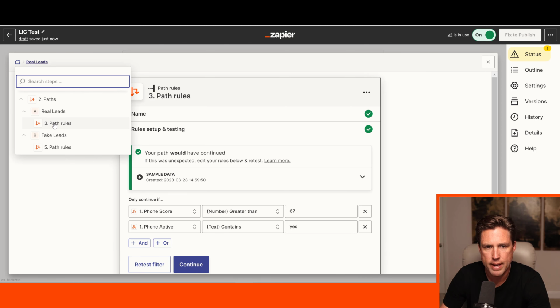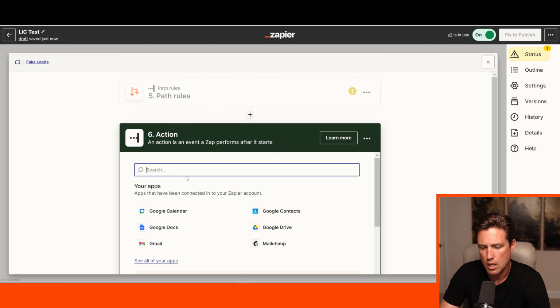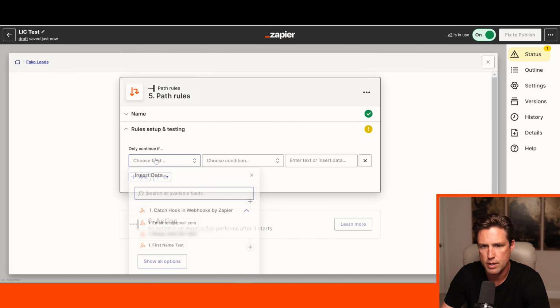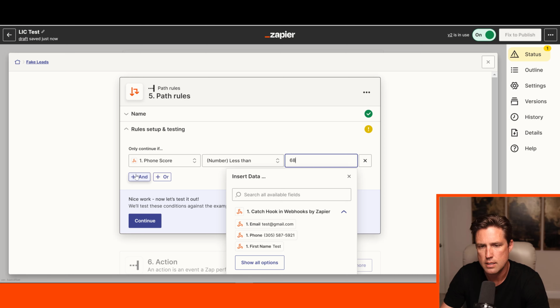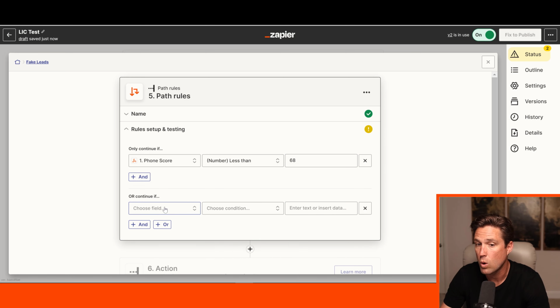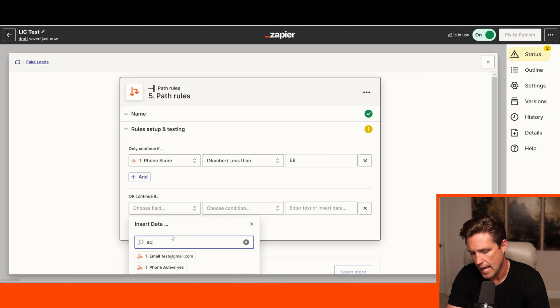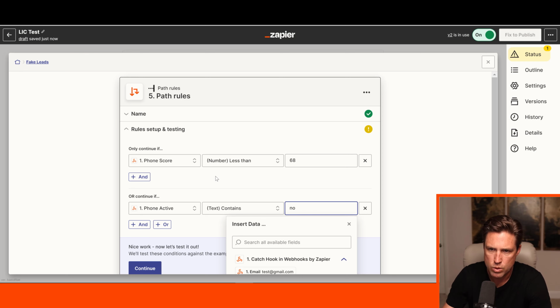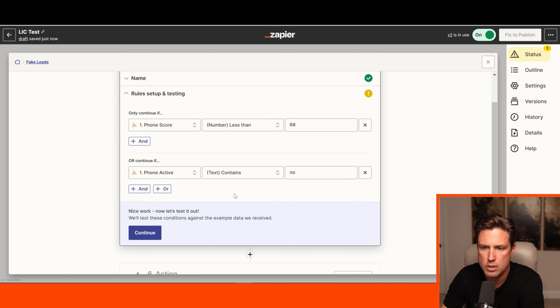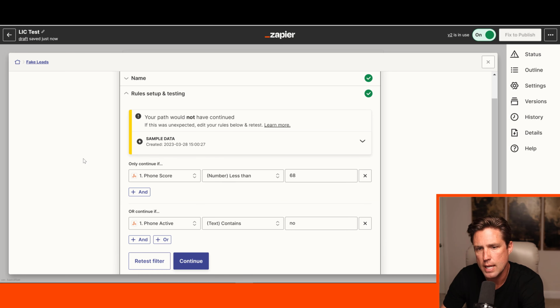And let's just set our fake leads criteria now. And go up here, and we'll do score is less than 68, or if the active contains no. So that will make sure we capture all of the leads here. Hit continue, and you can see the path would not have continued.